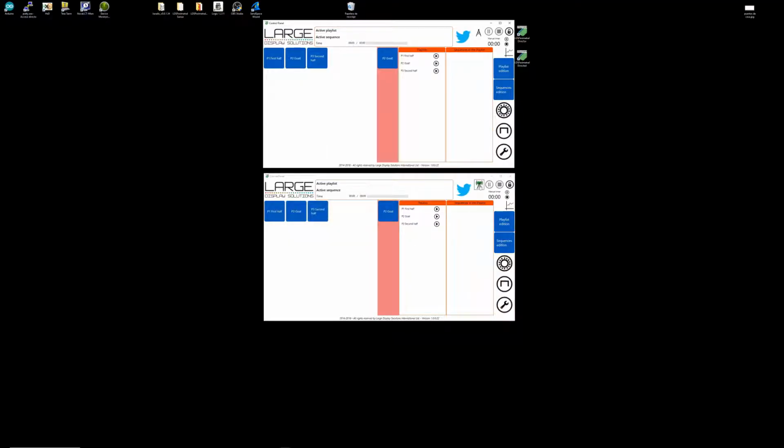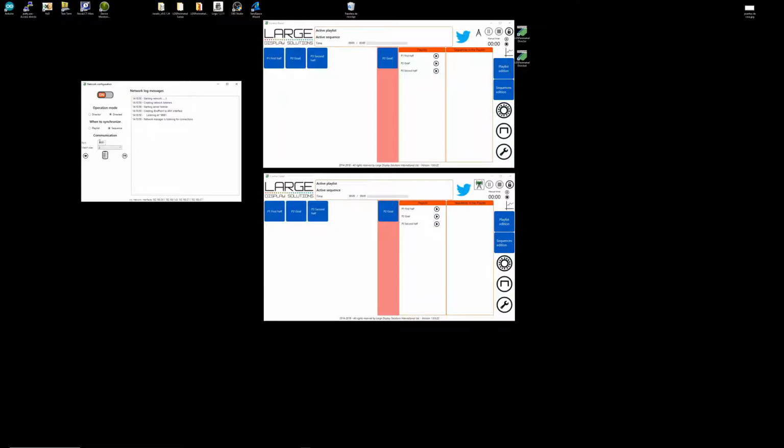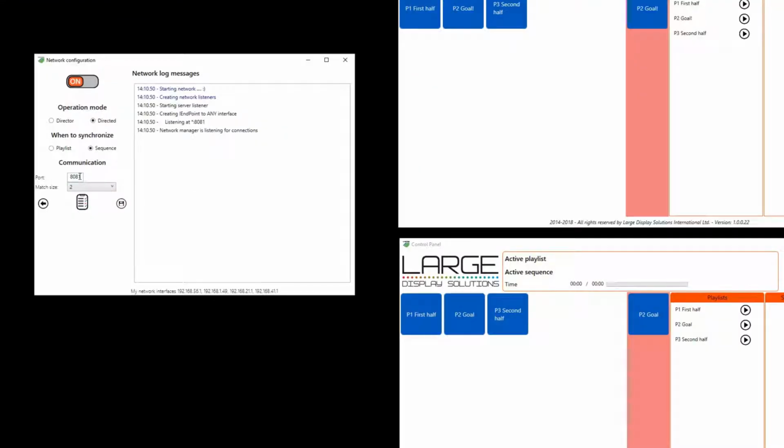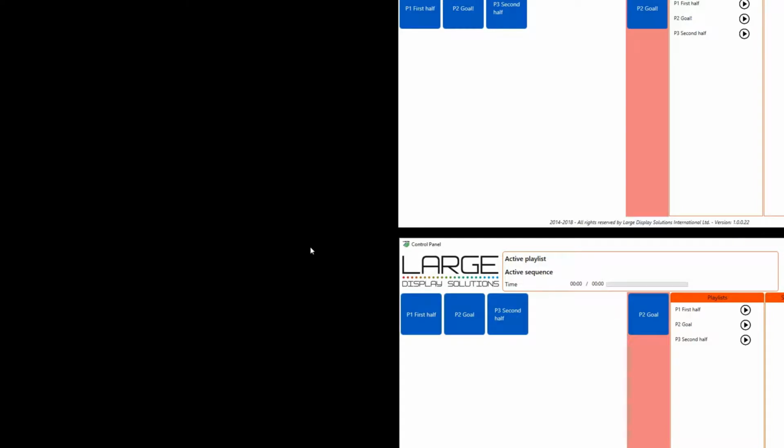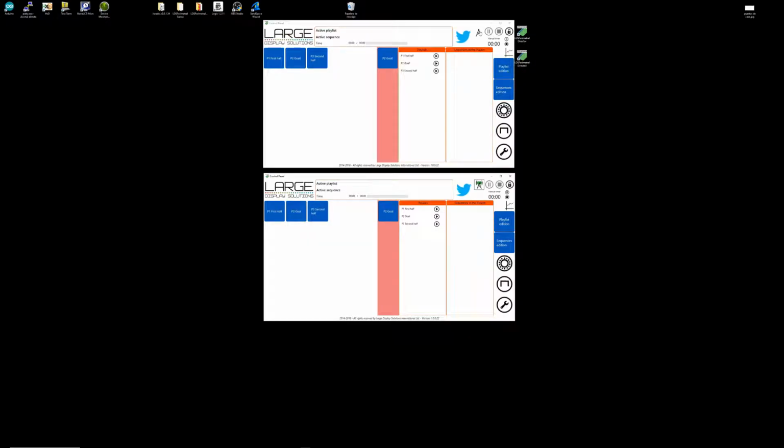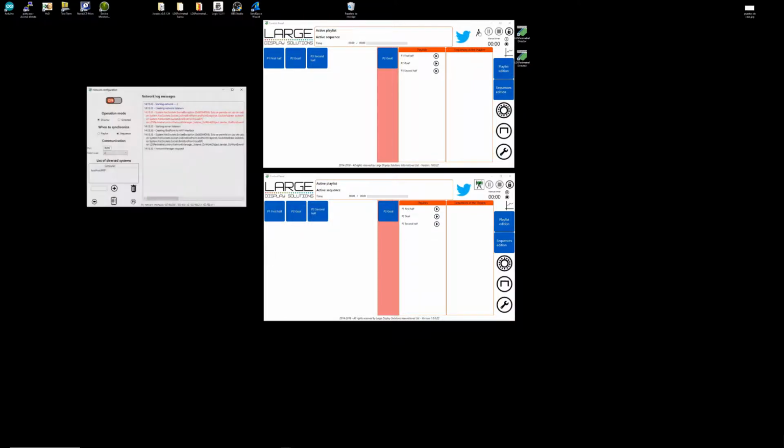We will do the same in the directed system. The port will be 8081, the match size is 2. We will say it is a directed system, and the synchronization is by sequence. We save it, make sure that the network configuration is on, and then in the director system we can check that the network is working properly.